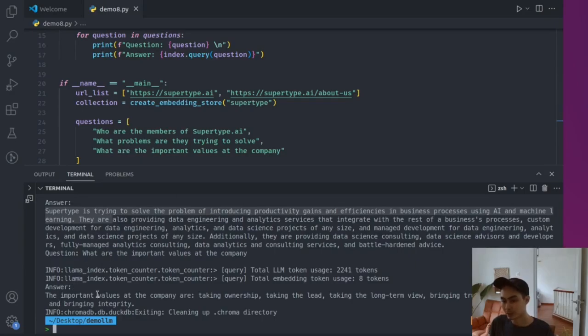Okay, what are the important values at the company? The important values at the company are taking ownership, taking the lead, taking the long-term view, bringing trust, bringing mastery, and bringing integrity. And that's also pretty accurate. If you look at our website, we actually have a section that talks about that. But again, I didn't fine-tune it. I didn't try to cheat by giving it some hints. Basically, just asking what are the important values, and it has to scan through these two pages, find which section would answer the question, and then generate the answer for it. So it's pretty nice, pretty neat.